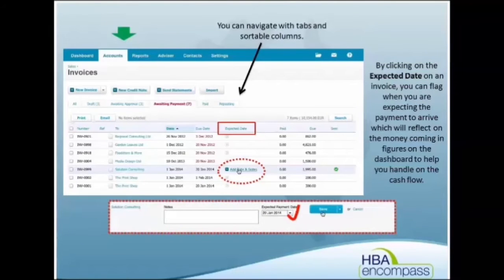You can navigate the columns, so assuming here that we've clicked on the awaiting payment tab, as with anything in Xero, anything that is blue you can click on. So you can sort by invoice number, who it's to, the date of the invoice, when it's due, the expected date, whether it's paid or the amount that's due, or if it's been sent or not.